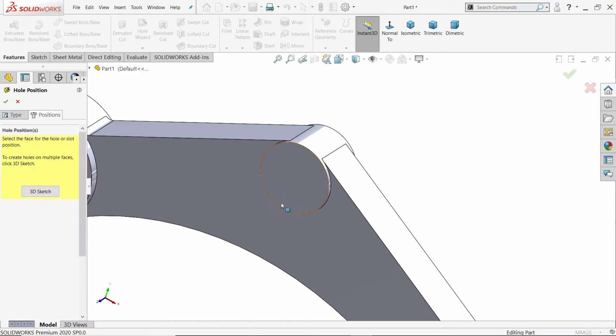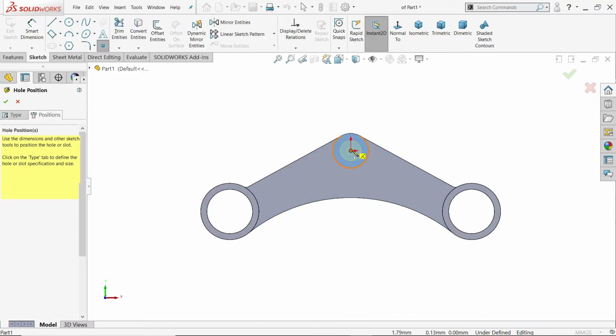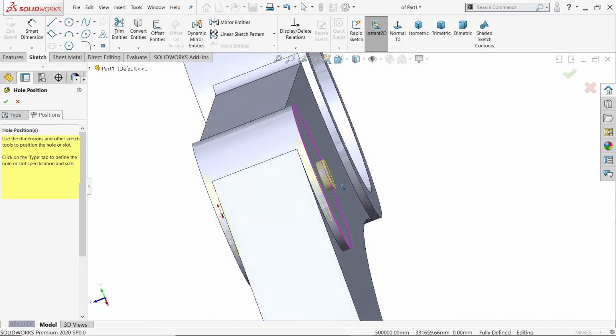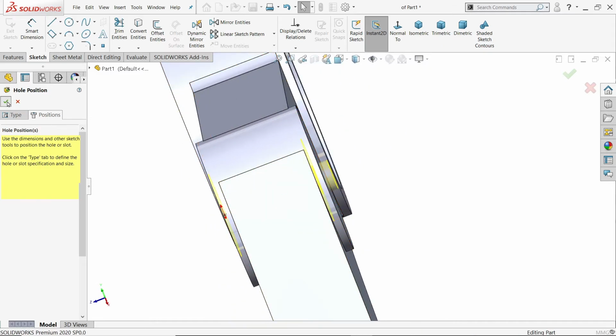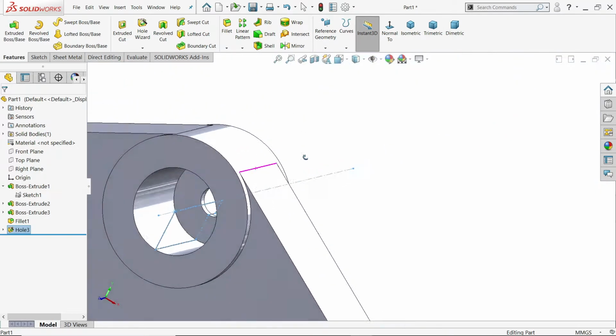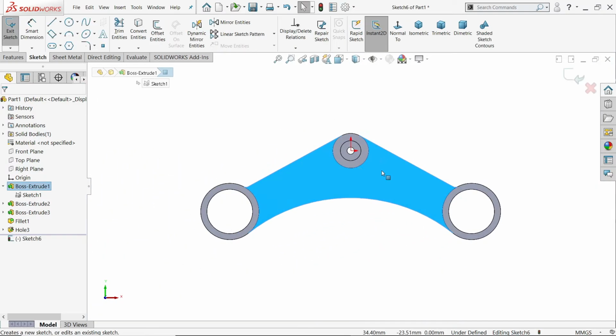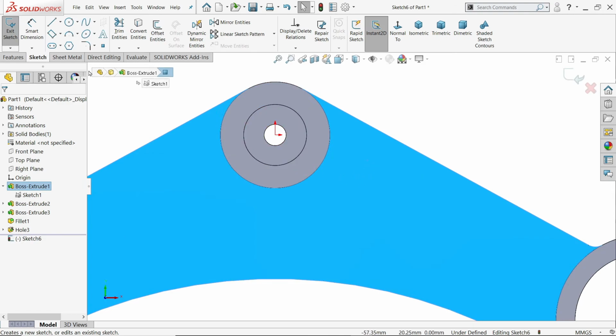Okay, I'll choose position. I'll select this face and just put it here. Now you will see the preview, how it's coming a little out. Say okay. Now I'll select this face, sketch. Now I am going to create here.